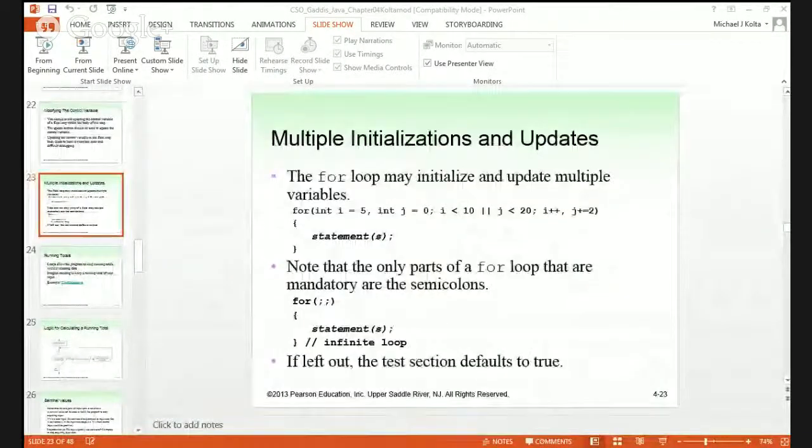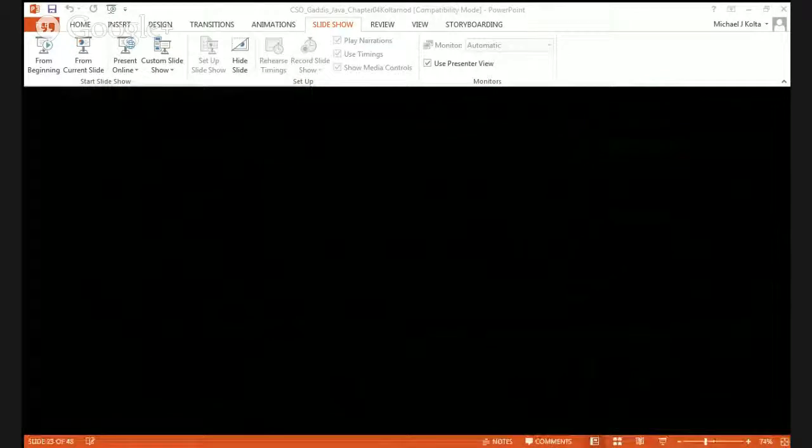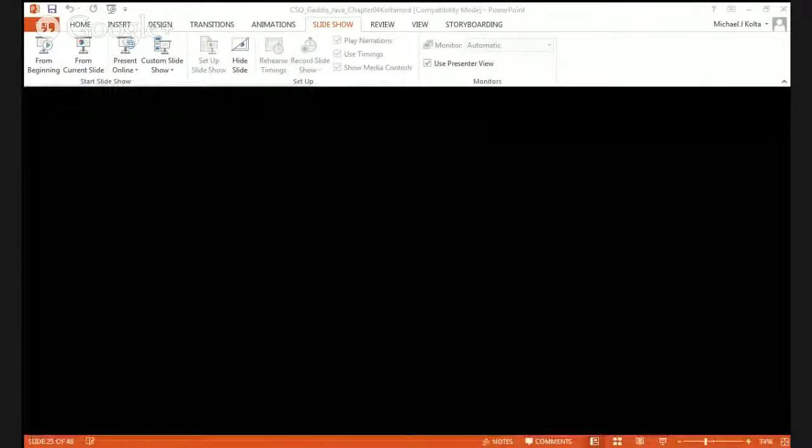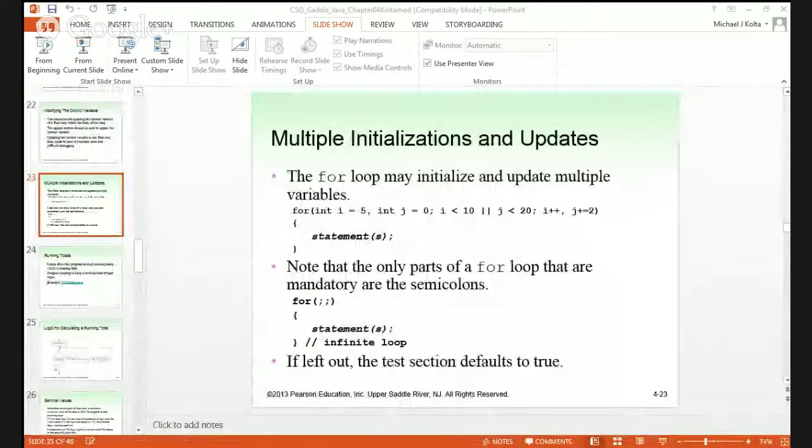This condition is 2 conditions that are put together with the OR operator. So it actually becomes one condition really. As long as one of the conditions is true, the loop will repeat. And then we have 2 update expressions. So i increments by 1 and j increments by 2. So again, this is just to show you what you can do with for loops. This is not very common.